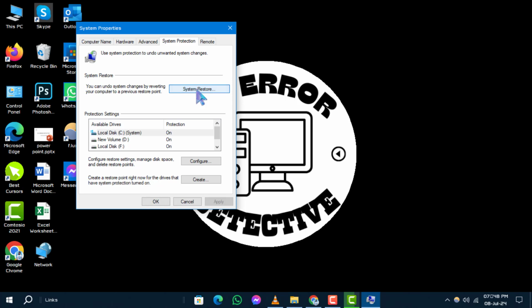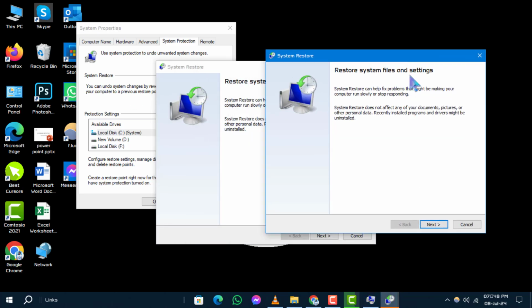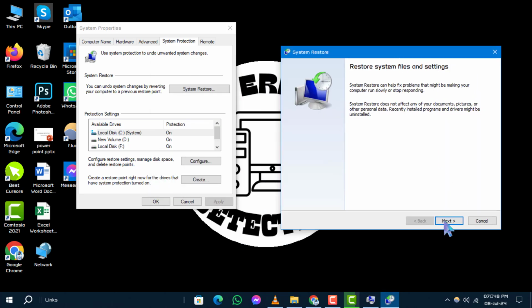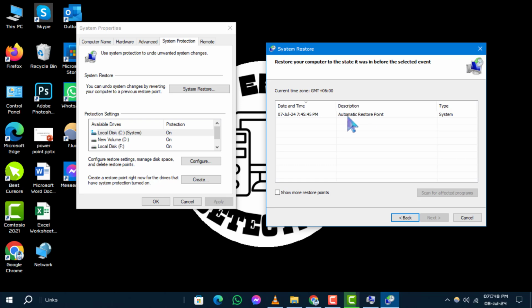Step 3. The System Restore Wizard starts with a welcome page providing a brief overview of the process. Click Next to proceed. Step 4. On the next page, you'll see the available restore points. By default, you'll likely only see the most recent automatic weekly restore point and any manual restore points you've created. To view more options, select Show More Restore Points.